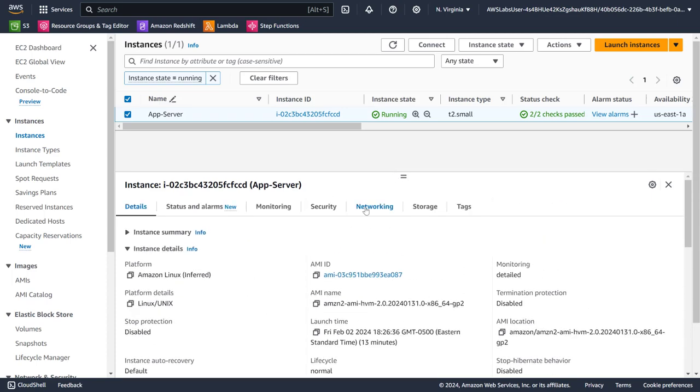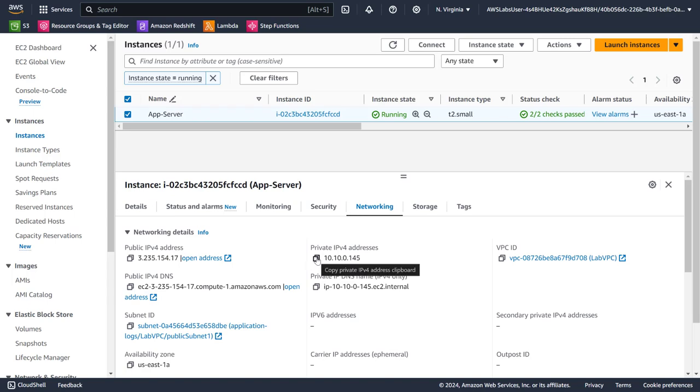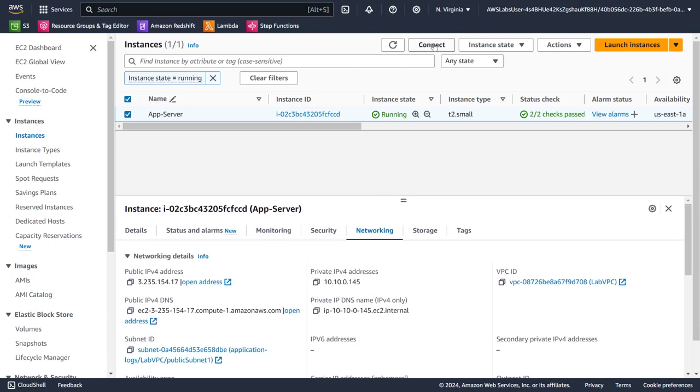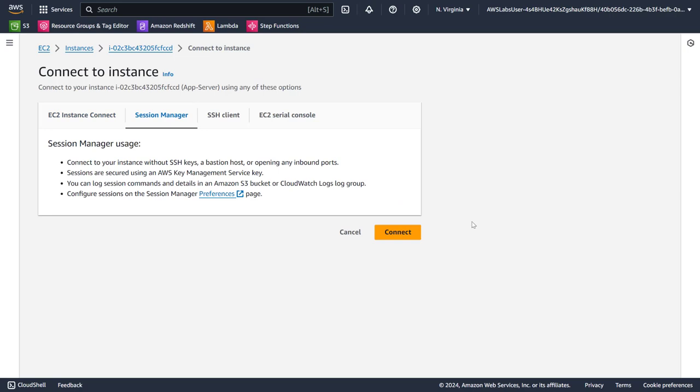Okay, networking. Public, click this, copy it, and paste it so that we can open it later on. Now let's go to connect. Session Manager, connect.